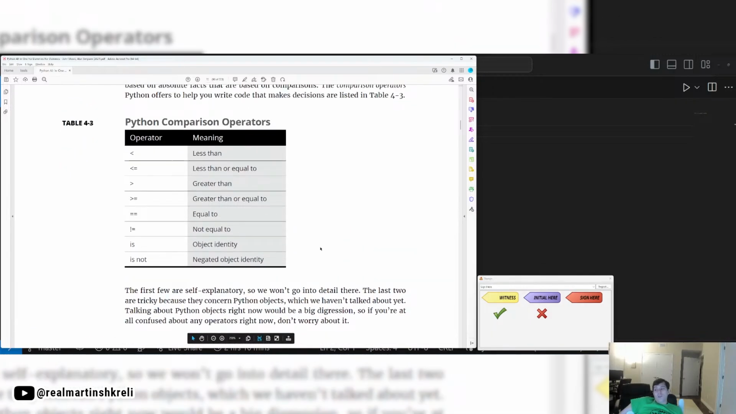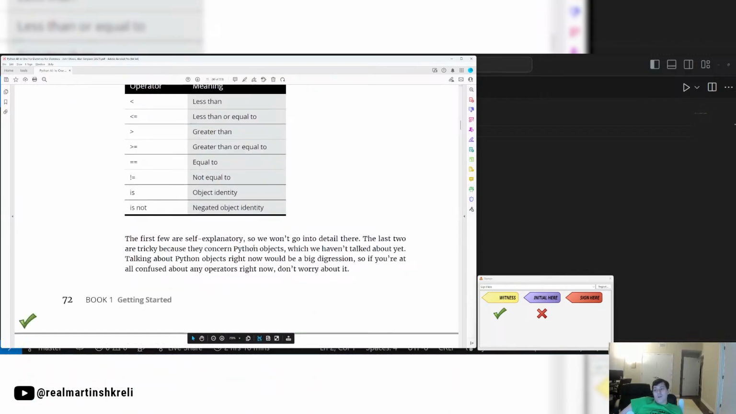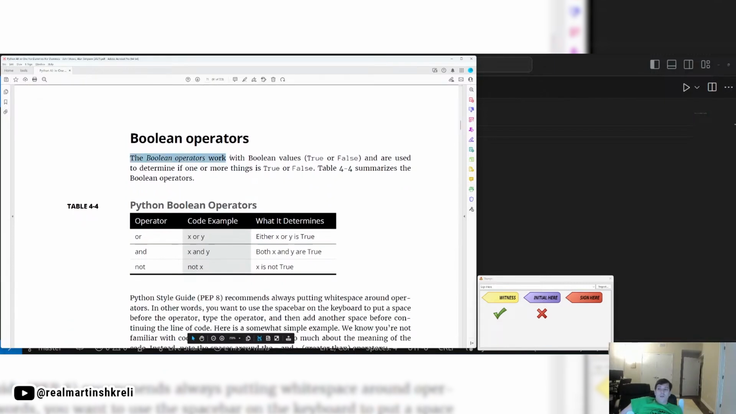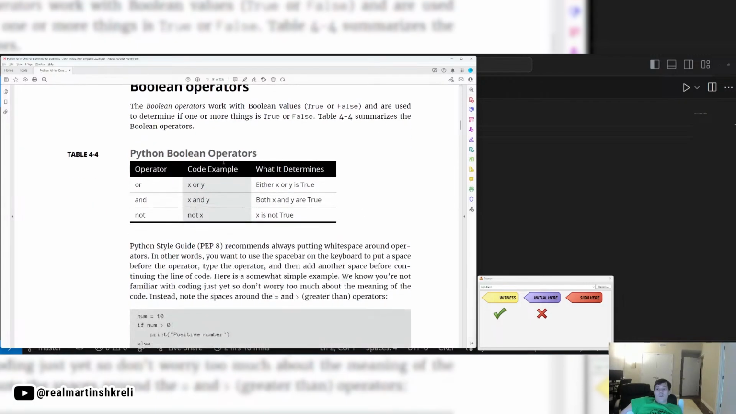The first few are self-explanatory. We won't go into details. The last two are tricky because they concern Python objects, which we haven't talked about yet. We don't want to talk about them just yet, so don't worry about that. The Boolean operators work with Boolean values like true or false. So or, and, not. Or has a natural language meaning, either x or y is true, and means both have to be true, and not is the negation. X is not true, not x.